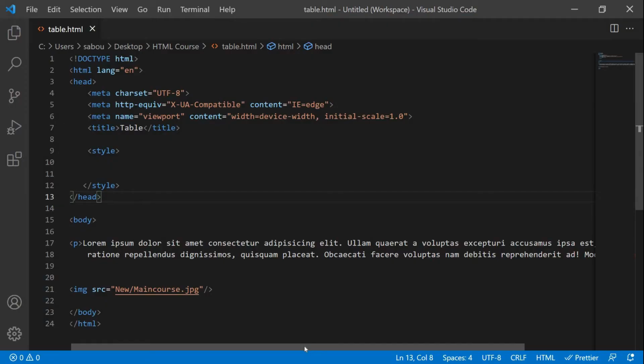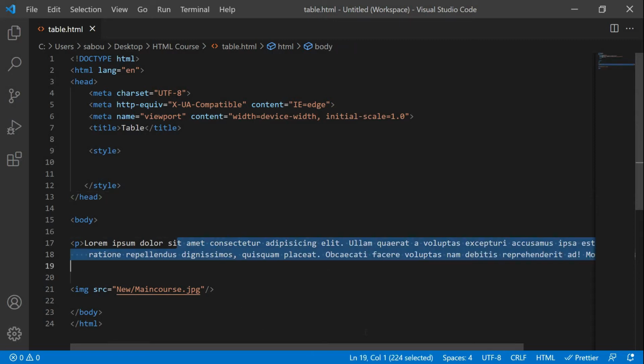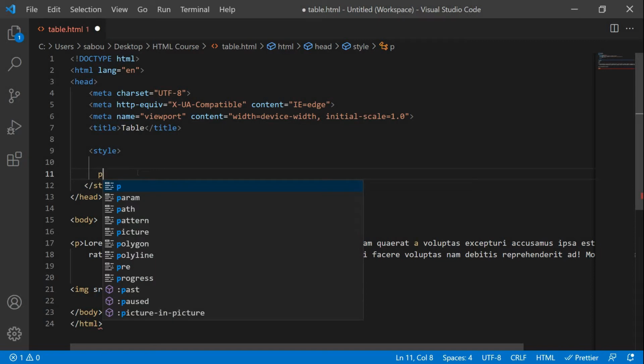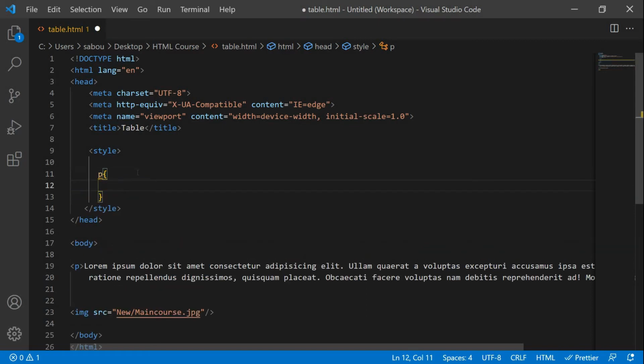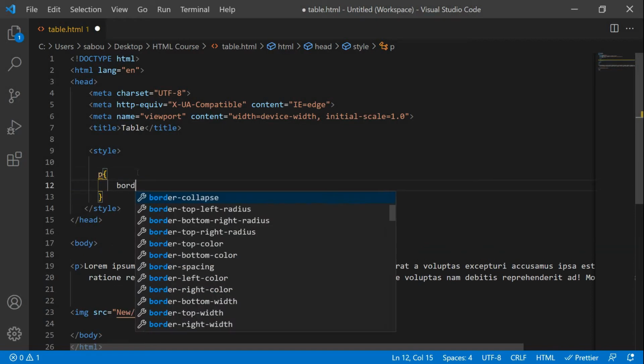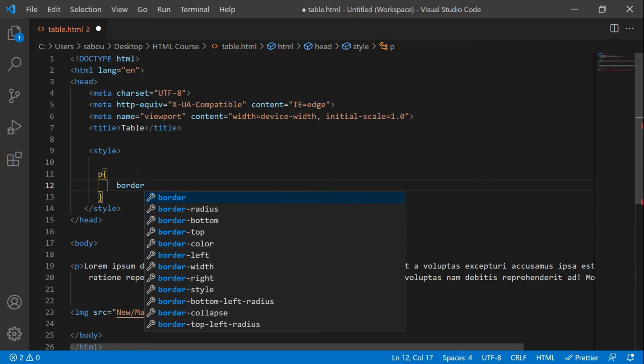So to add the border to our elements, it is really very simple. All we have to do is to use the border property. So here we have two elements. We have our paragraph, which is this one, and we have an image. Okay, so to add, for example, a border to our paragraph, we have to grab our paragraph, select it here between the style tags like this, and apply to it a border like this.